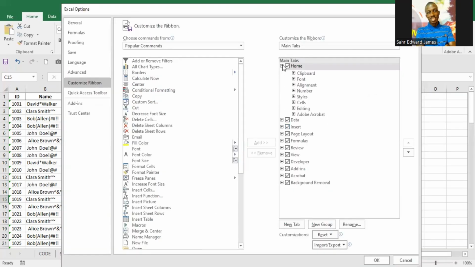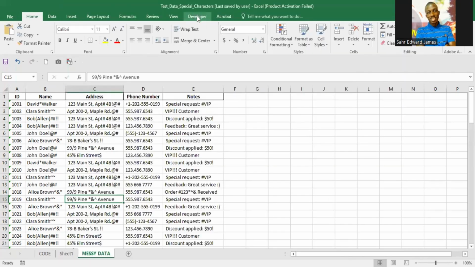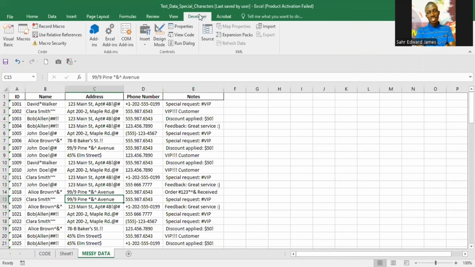And here, most times the developer tab is unchecked. So you have to check it and then you press OK. And then now the developer tab will be here. So what you want to do is to come here by pressing the developer tab.